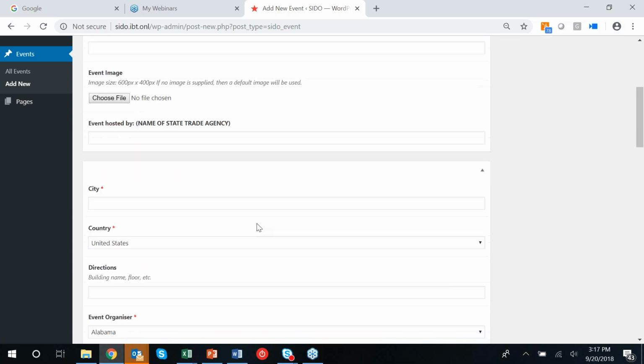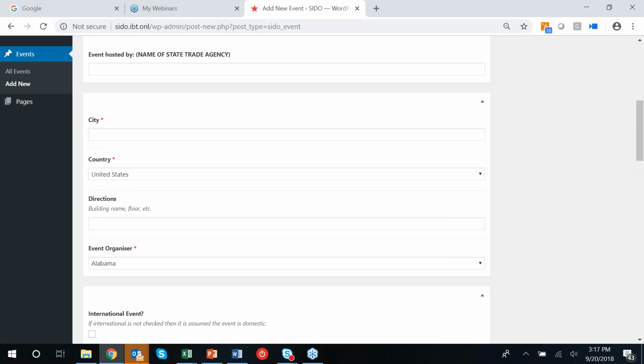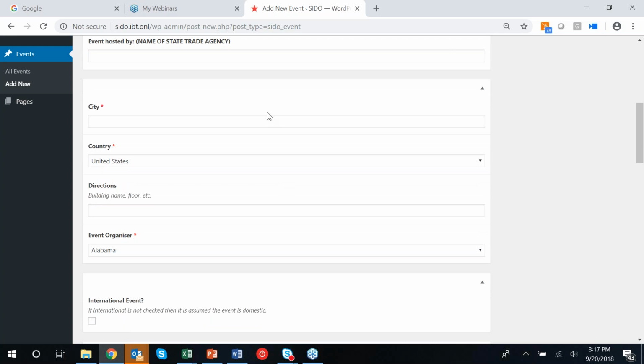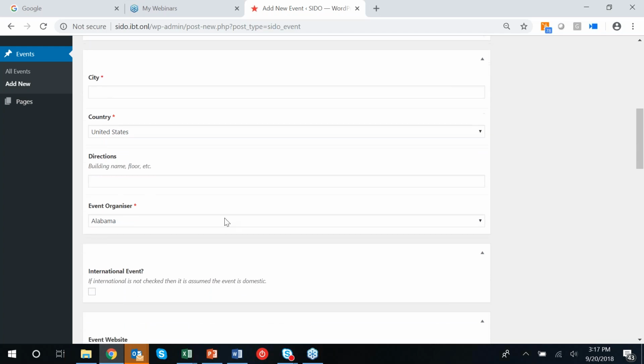Scrolling down the page, the other information that we're collecting about events would be city, country, and if there are any specific directions to the event. For example, if you're going to a trade show and you have a certain location within that trade show that you'd like people to be able to find your booth at, you just input that bit of information there.